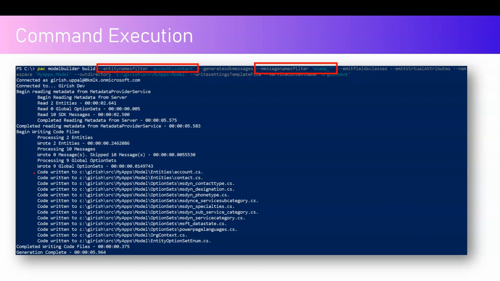Now, what all does it generate? If you see over here, it says code written to this particular location. It has the table names, account.cs and contact.cs. So it will create equivalent C# code for your tables. If you have 5 tables, it will generate 5 CS files specifying the table name details.